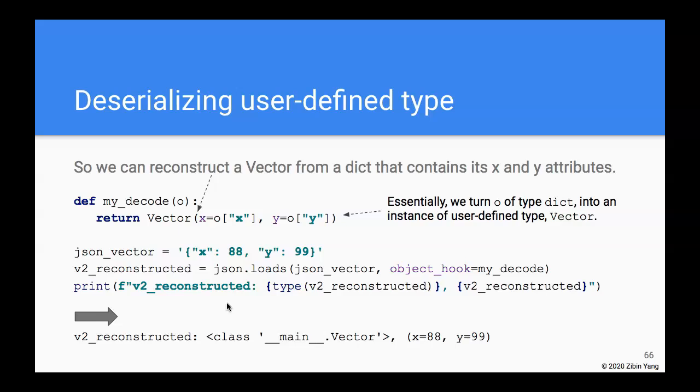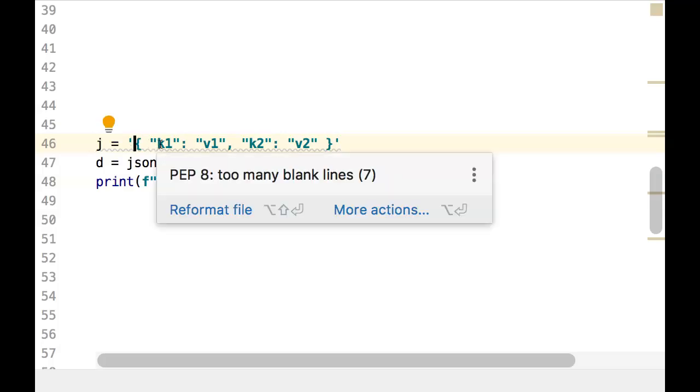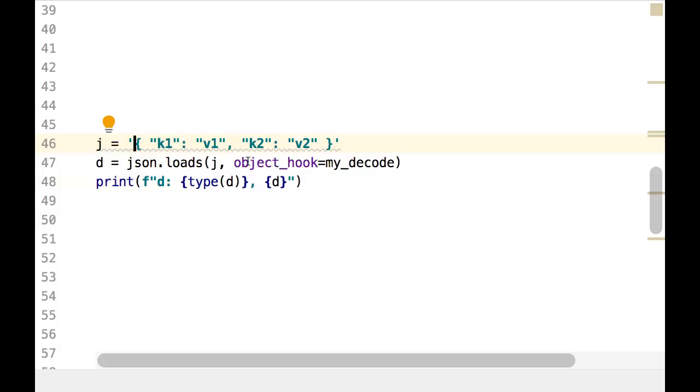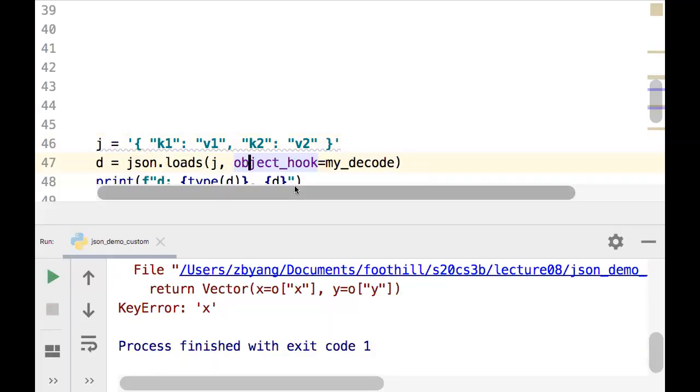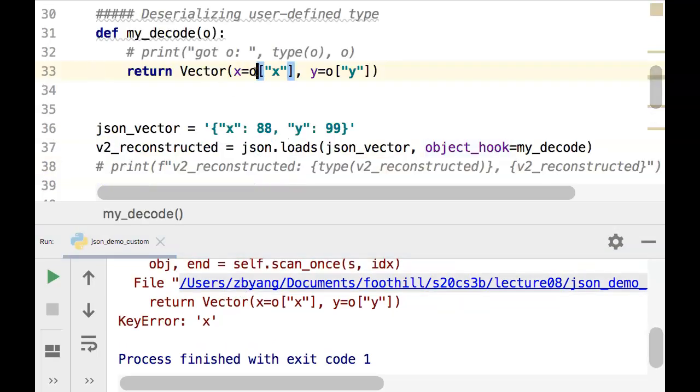Now this approach does have a problem: it always assumes that a given dictionary represents a vector. So what if it does not? What if we have, say, a dictionary that contains some other information and does not have the x and y keys? If we just run this as we did before, it will cause a key error because this line of code is trying to find the key x and it's not there. We really don't want the decoding process to crash in this case.